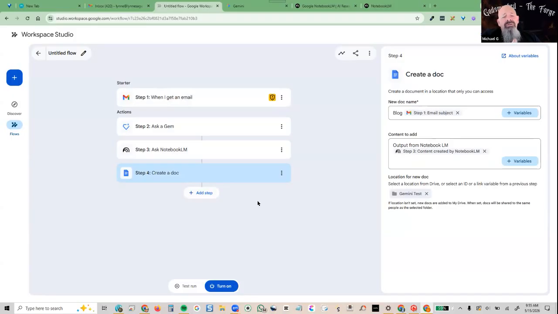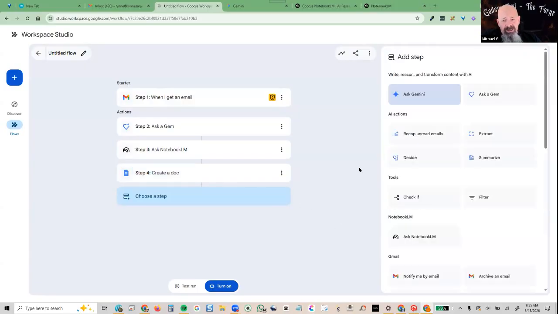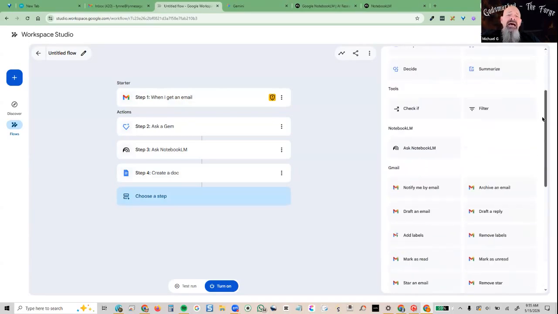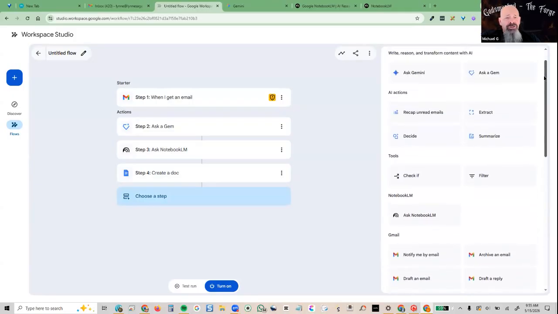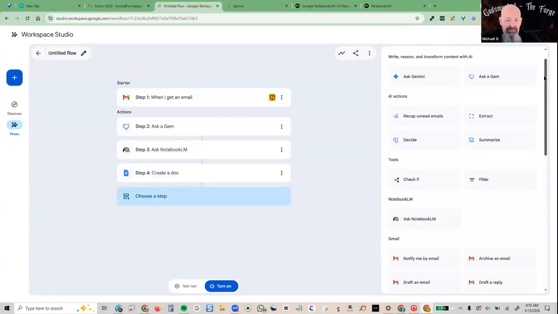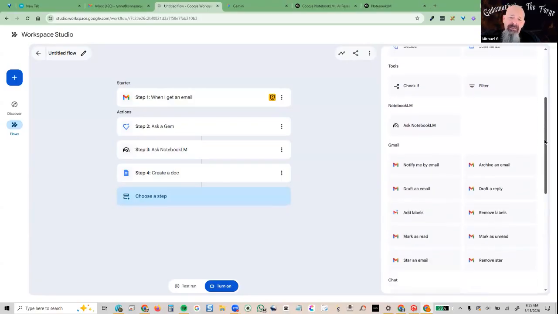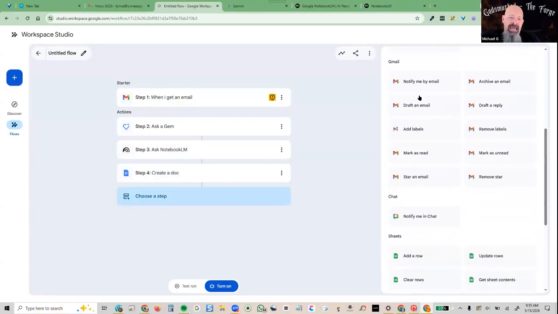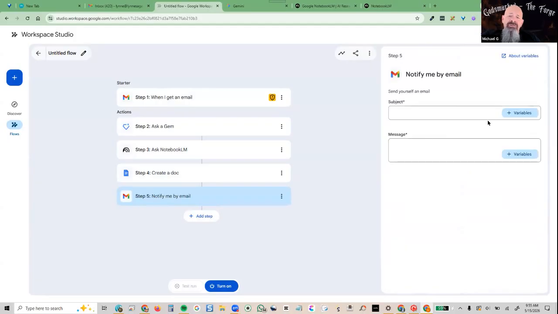You could continue adding steps. If you look, click add a step. So you could add any of these steps that you want to, right? You could have it, based on that document, reply or attach that document to a reply email. See the email stuff down here? You could have it check if certain things are done. You could have it notify you in Google Chat.